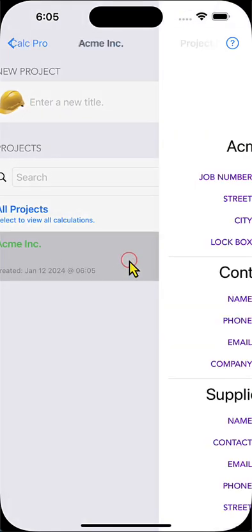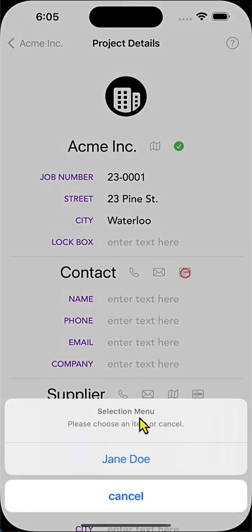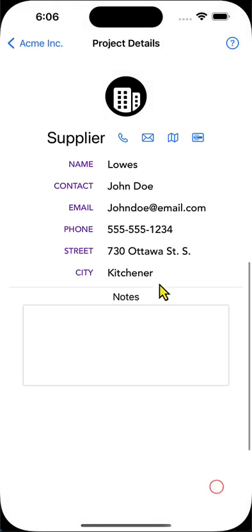Now, we can click the project to bring up the detail screen. From the detail screen, we can also select a project by clicking the green checkmark button. The detail screen can be left as is. However, let's fill in some information for the project. For a more detailed look at how this screen works, you can view our overview tutorial. There is a link in the description of this video, or from the help screen of the app.